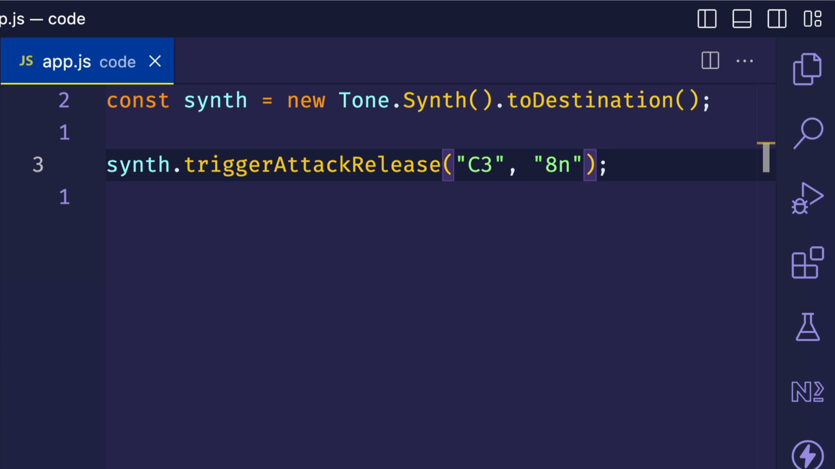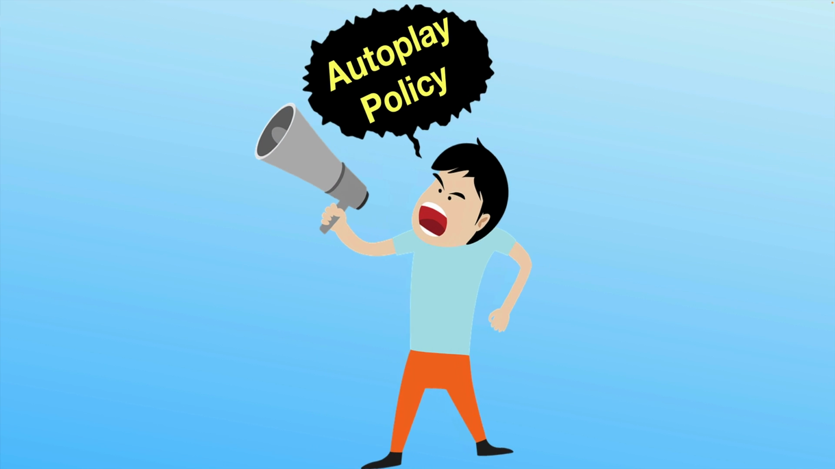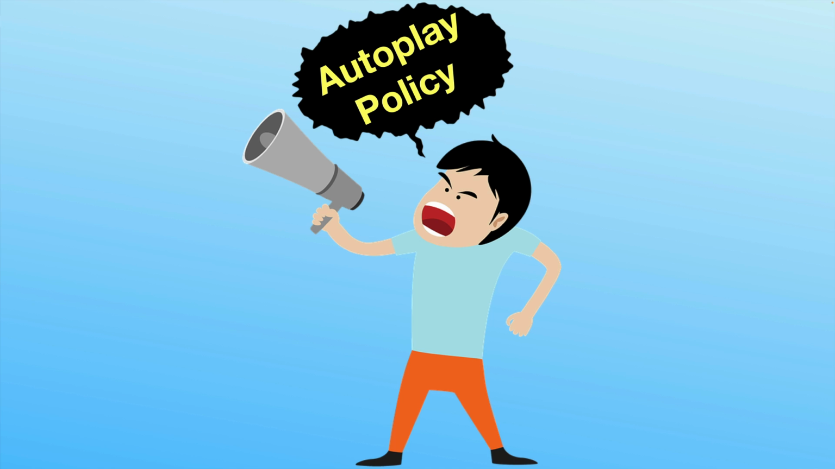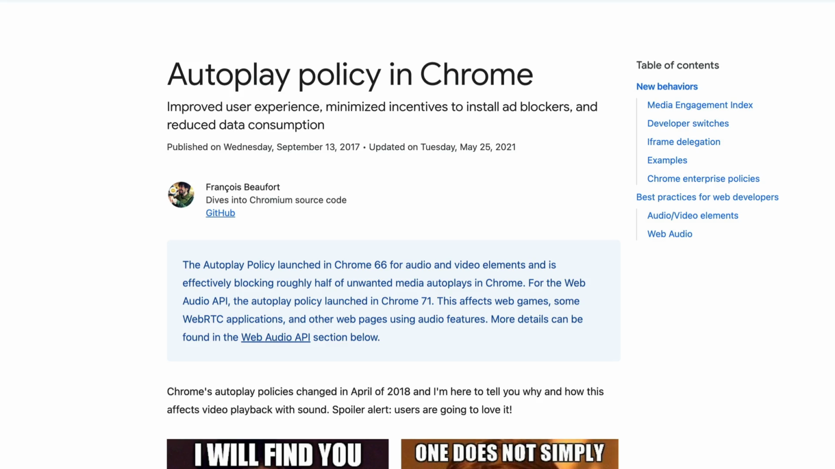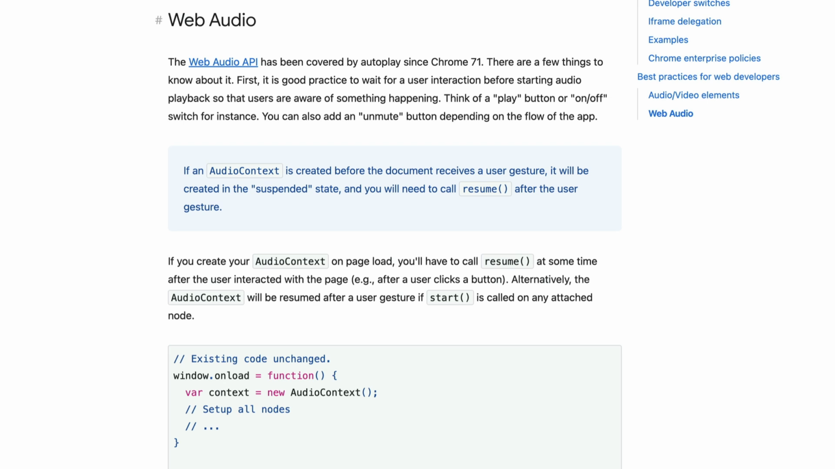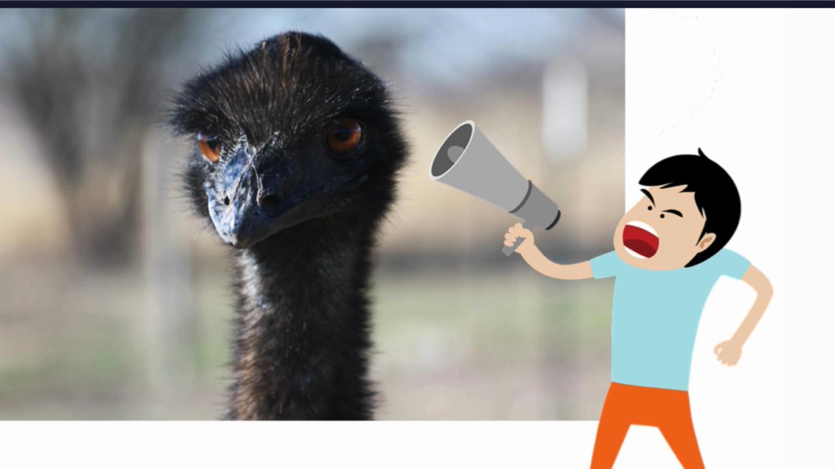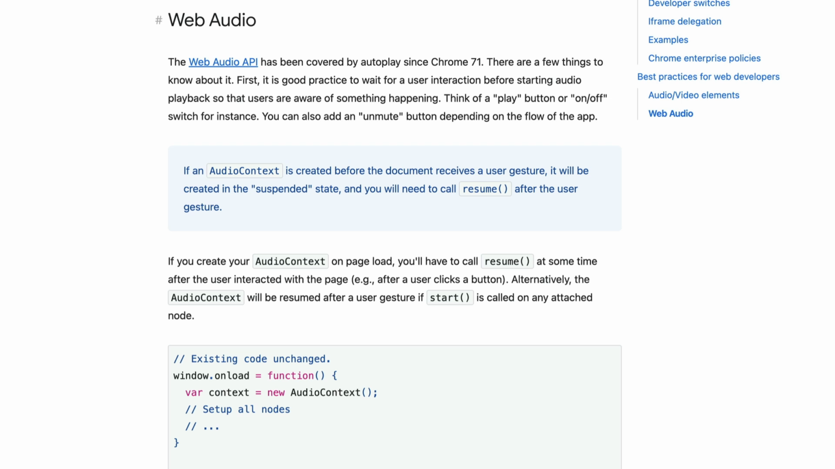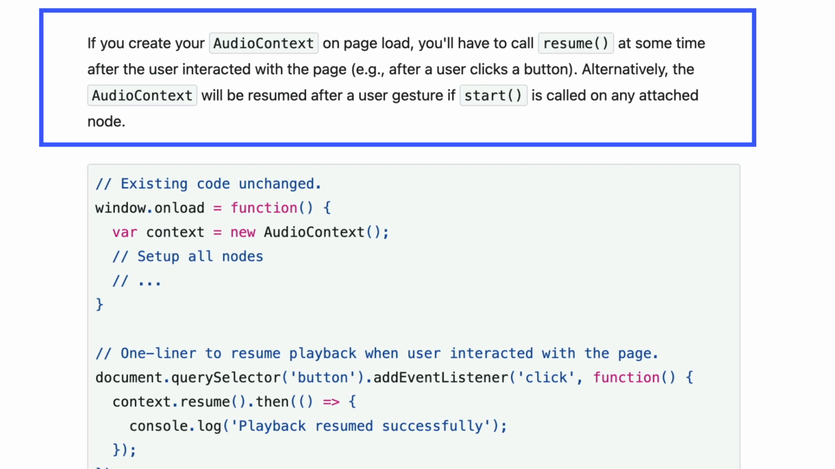Now, before we actually hear the sound that we're creating, there is an extra step that we need to take. And this step is necessary due to what's called the autoplay policy. This is a policy that's implemented by browsers. Basically, browsers don't want websites to start playing sounds automatically when a user visits a page, because as you can imagine, this could create a bad user experience. Instead, the requirement is that the user must interact with the page in some way to start the audio. In a way, it's sort of like they need to provide consent for the audio to play.